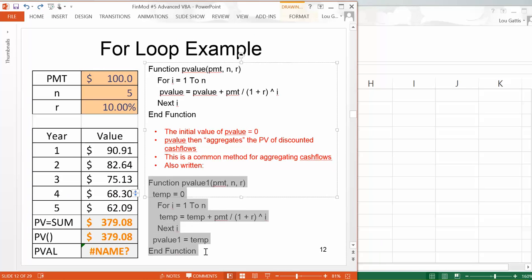One common way to write aggregation or write any kind of function like this would be to create a temporary variable called temp. So I'd say my function is p-value, payment n and r, set temp equal to 0, and then here's the same looping structure as up here. The only difference is I have it going into a variable called temp. So set temp equal to 0, for I equal 1 to n. Temp gathers all these cash flows, and in the last step I say p-value is equal to temp.